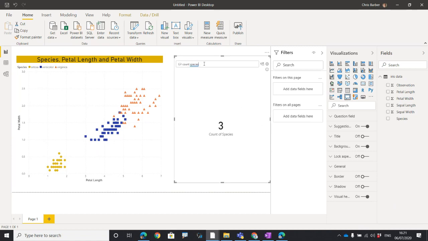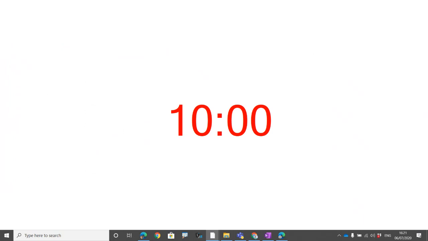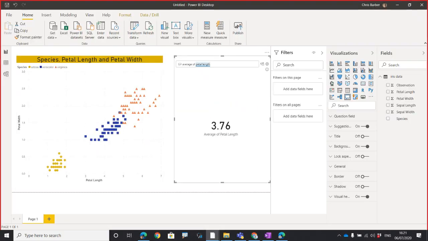If we were to look for something else, so if we went, for example, the average of the sepal length, we'll get the average again, that's a card visual. And in fact, let's not do sepal, let's do petal length because that's what we've got in our visual on the right hand side. So let's do average of the petal length, which is 3.76. Which is just around here somewhere, which kind of makes sense.